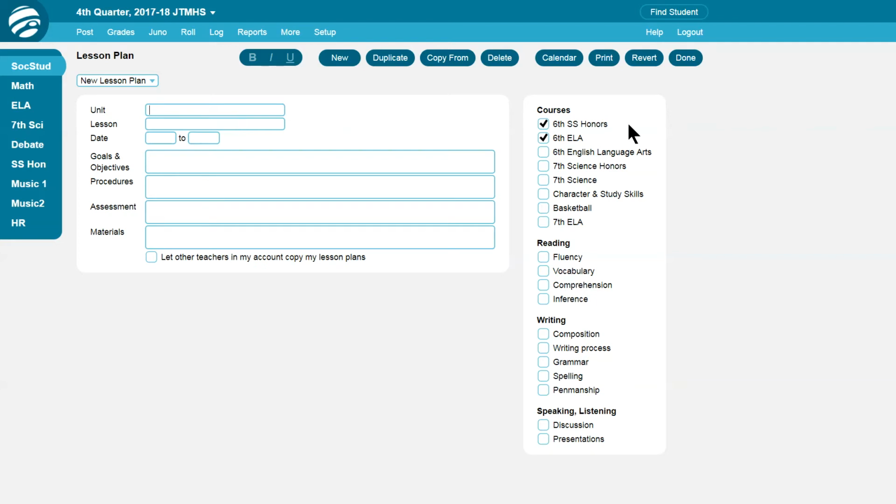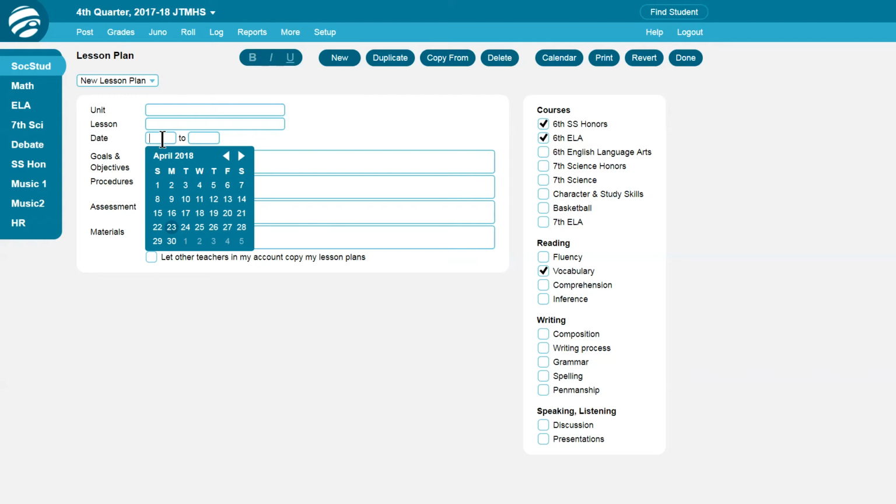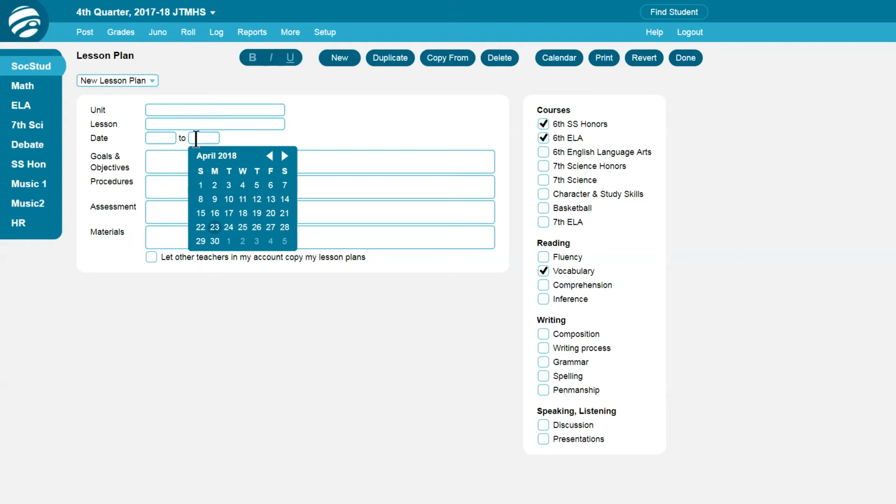On the right side, you can check which course or courses the lesson applies to. If your course uses standards-based grading, you can also check which standard or standards the lesson covers. Each lesson can be used on multiple dates, in multiple terms, so you don't need to create a separate lesson plan for each date. The date boxes are simply a shortcut to add the lesson to the calendar, but you can also add lessons directly from the calendar screen, which I'll show you soon.